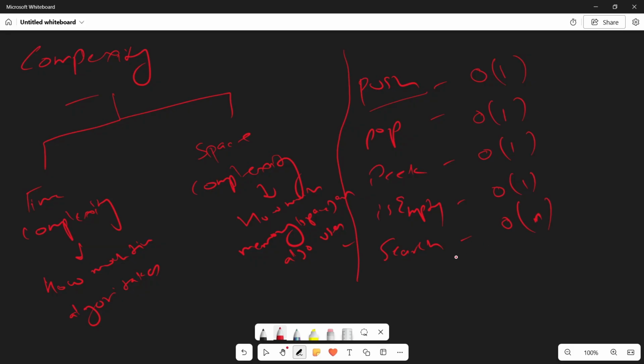Why is it taking n for search? Because in the stack we will have different elements, right? Let's say we have 10, 20, 30, 40, 50, and search is performed from the top and it will go up to the bottom. Let's say I want to find the element 20 and I'm performing a search operation for element 20. Then search will start from the top and go down to the bottom. So it is traversing each element. That's why it is O(n).